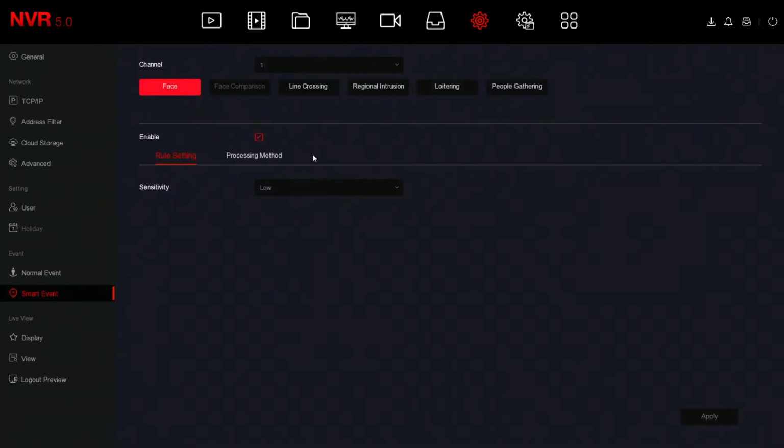So you can see the face detection is already enabled, but you may want to edit the sensitivity. So if the camera's got a bit of a challenging angle, or people are going to be a bit further away from the camera, you might want to increase this so it has a better chance of picking up those faces as the camera sees them. Once you've made the change, just hit apply.